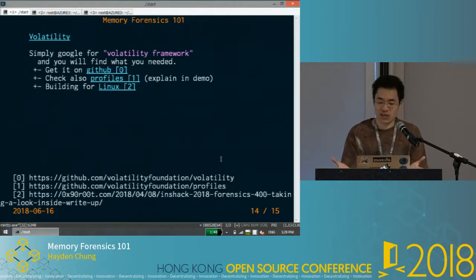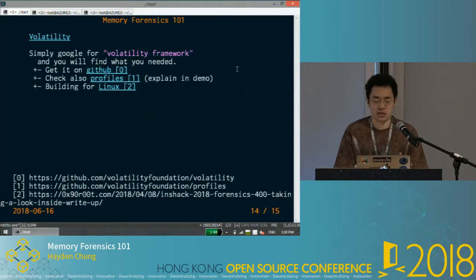Okay, so how do you get it? Just simply Google for Volatility Framework. Don't forget the word framework, otherwise you'll get a bunch of other things for finance. Okay, you know what I mean. And then get it on GitHub. Also check the Volatility profile, we'll talk about later if we have time, and the guide for building the profile for Linux.